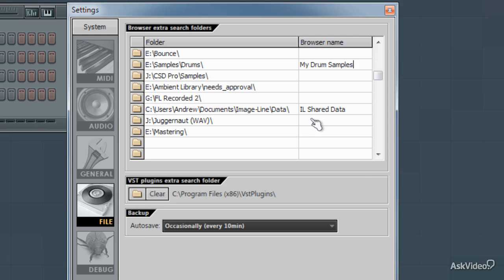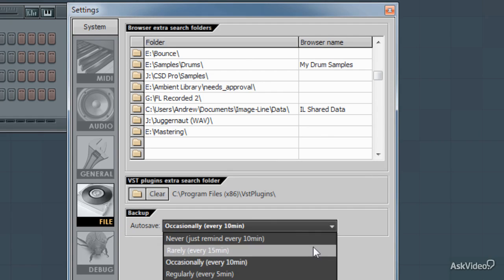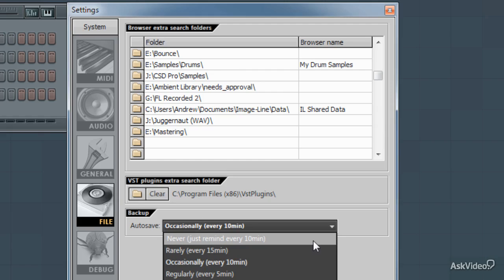It's a good idea to enable autosave. Believe me, you will not regret it. FL Studio is very stable, but poorly written plugins, operating system crashes, or a cat sitting on the power button can all cause pretty bad problems.